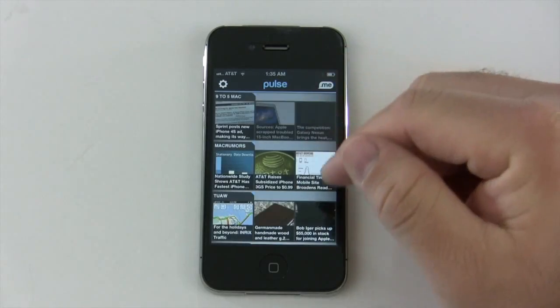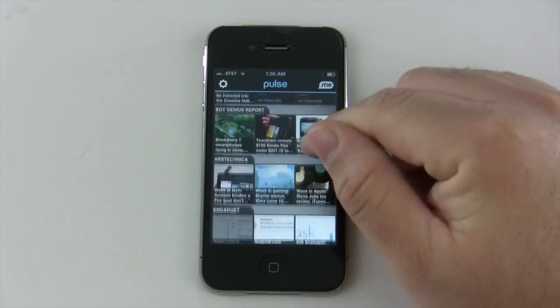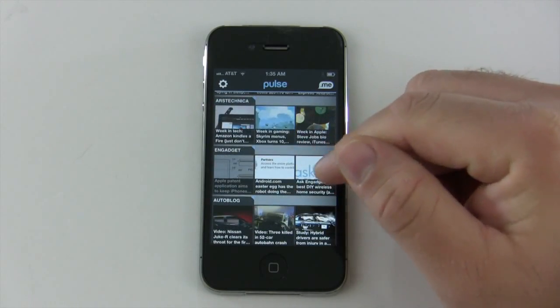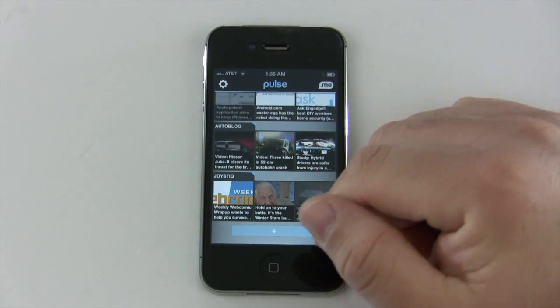What I do in Pulse is grab feeds from all sorts of things. So I have 9 to 5 Mac, Mac Rumors, the unofficial Apple weblog, The Loop, Boy Genius Report, Ars Technica, Engadget, Autoblog, and Joystick, and occasionally I'll add some others.